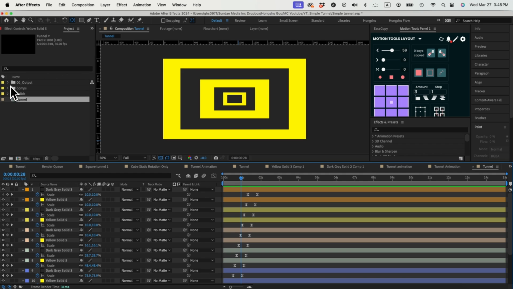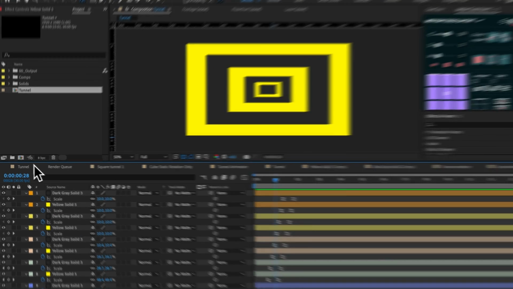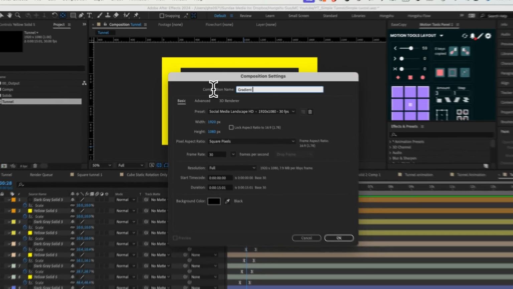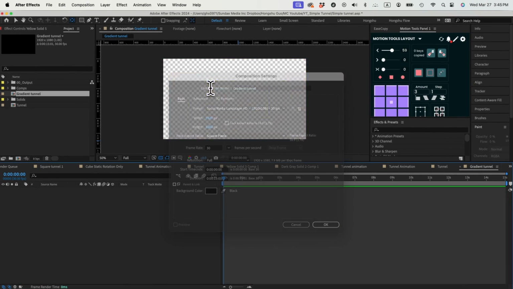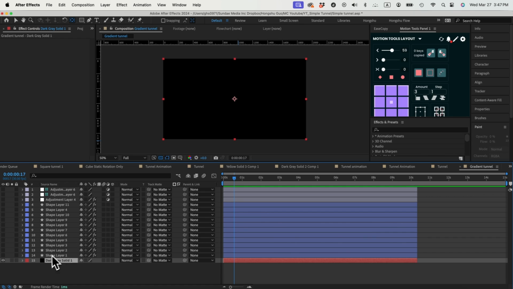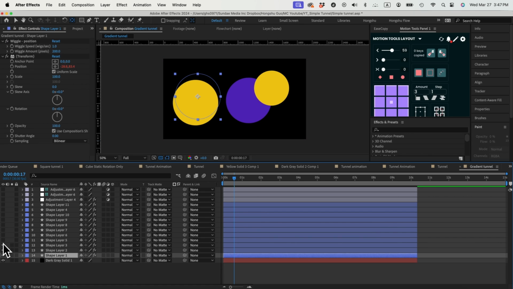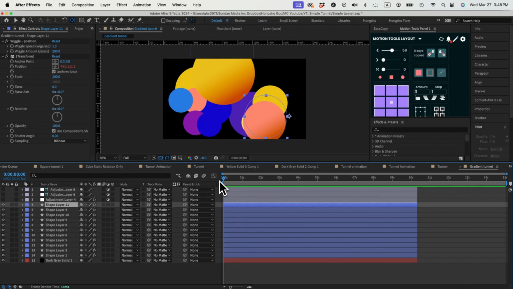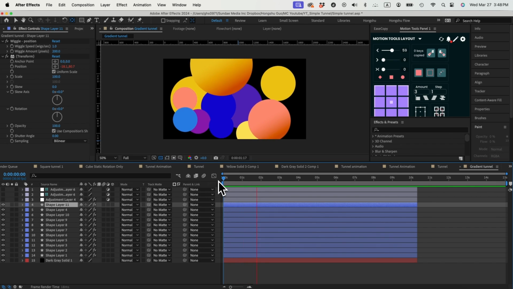Next thing we need to do, we need to go create a new composition. Call this one gradient tunnel. Inside the gradient tunnel composition, we need to add a bunch of circles in different colors, whatever color you like. And then we'll add the wiggle position effect to all these shape layers with wiggle speed 1 wiggle per second and then wiggle amount to be 200. And now we have a bunch of circles wiggling in the space.